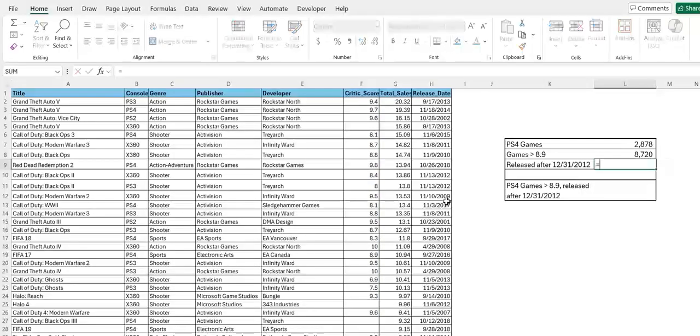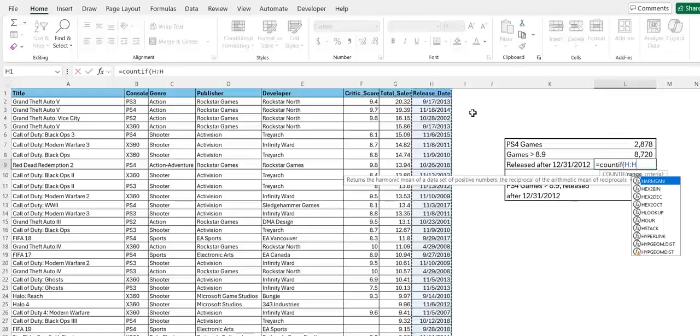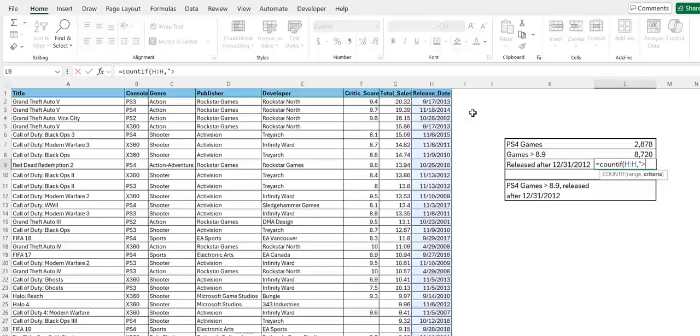Let's use the COUNTIF function one more time. This time we're counting games released after December 31st, 2012 and searching in column H.